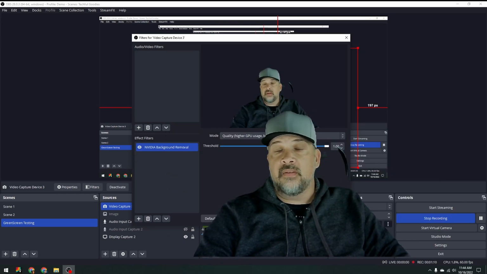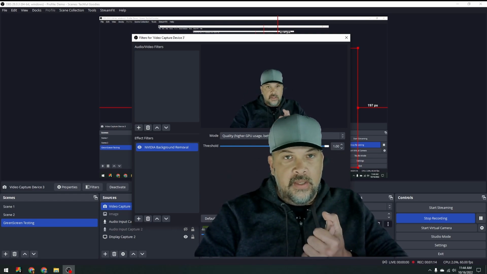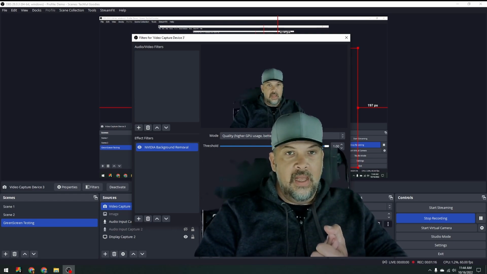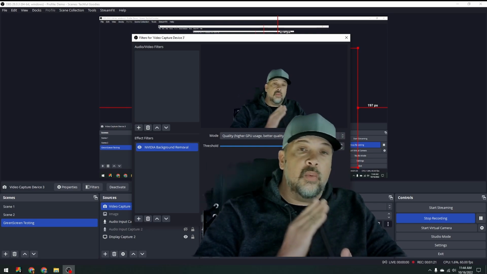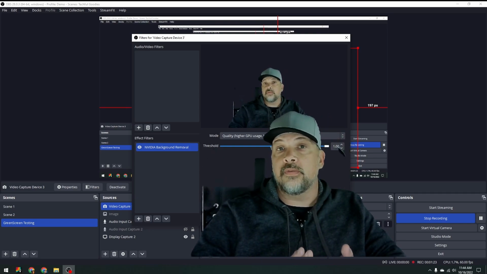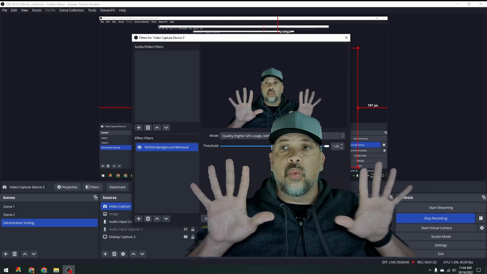Now, one of the things with Nvidia background removal is that you have to have an RTX Nvidia card for this to work. I think that's one of the biggest downfalls for people that don't have that type of technology, which is why some of the other solutions will work for you. But as you can see, it does actually a really good job.